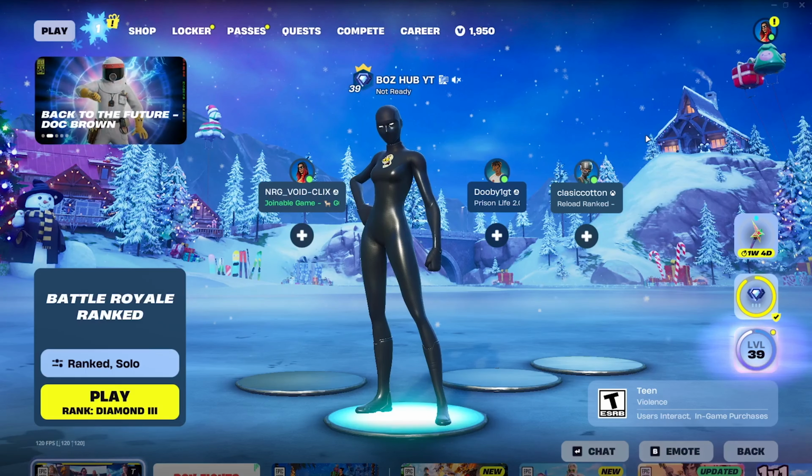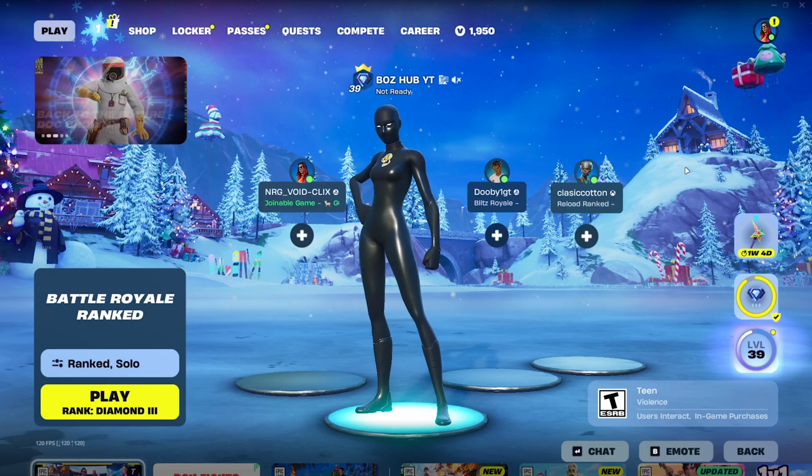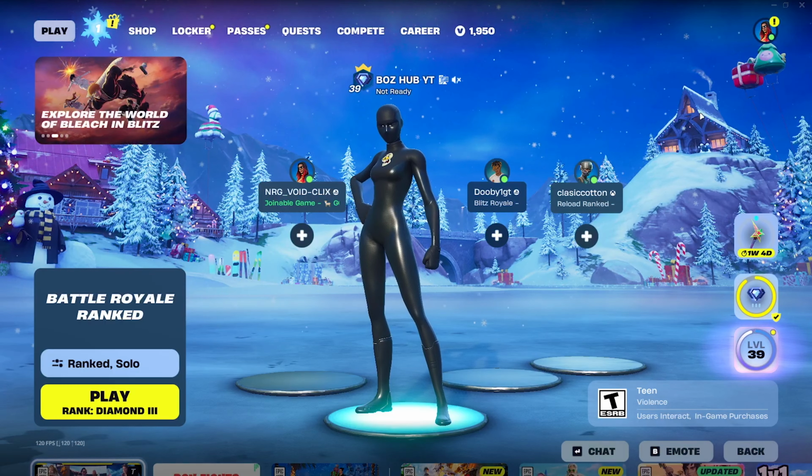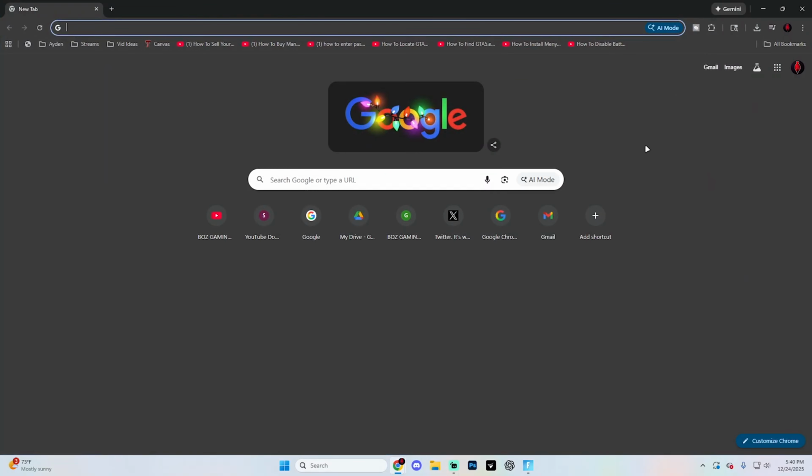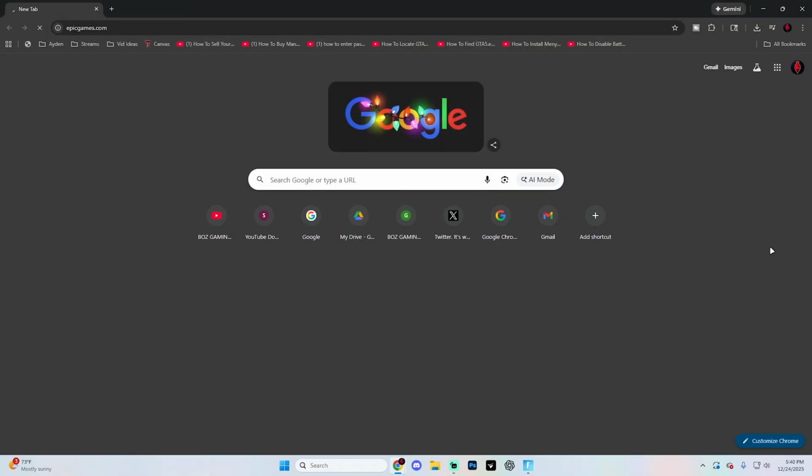Now this works whether you're on PC, console, or mobile. Just keep in mind you cannot delete your Fortnite account within the game itself. To get started, what you're going to want to do is open up a web browser on either the same device or on a secondary device, and just type in epicgames.com and hit enter.